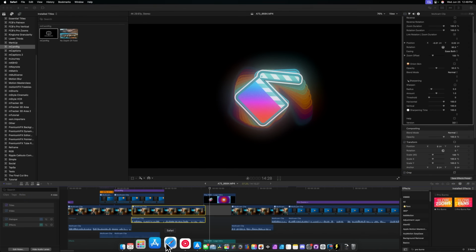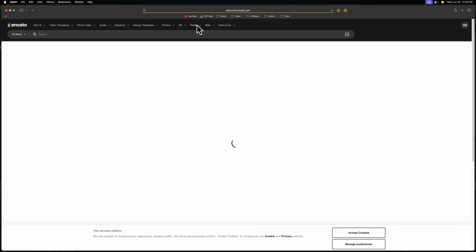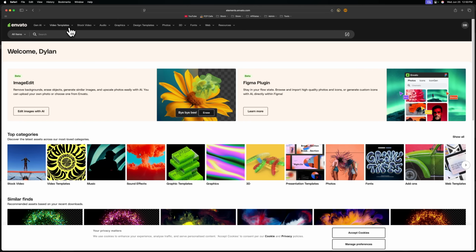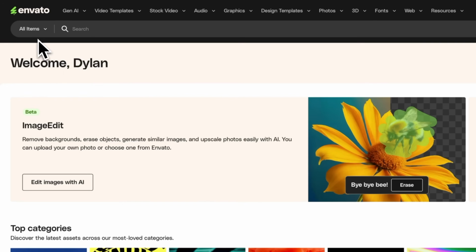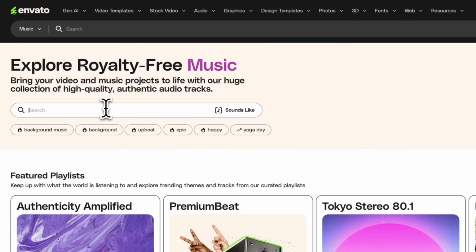So let's head on over to Envato. And again, this isn't sponsored, but I do use Envato all the time. From there, let's go to audio, and we can just look up all music. And I'm just going to type in funky.